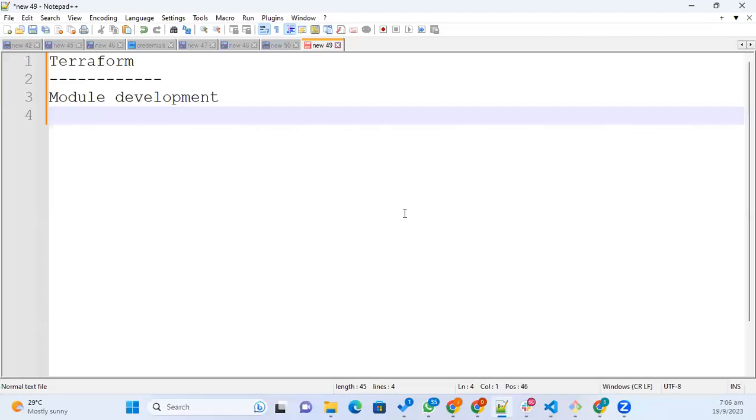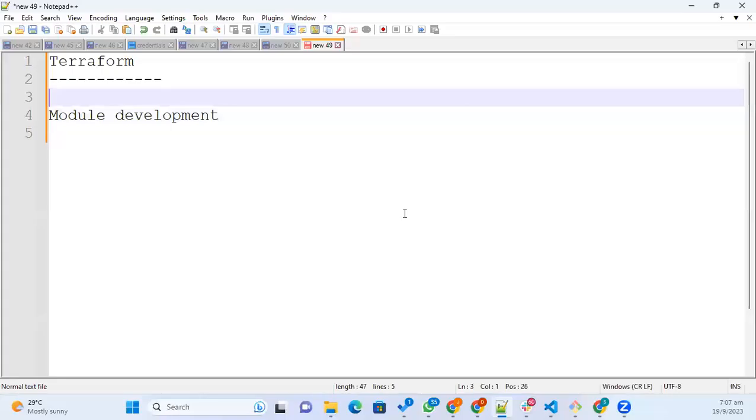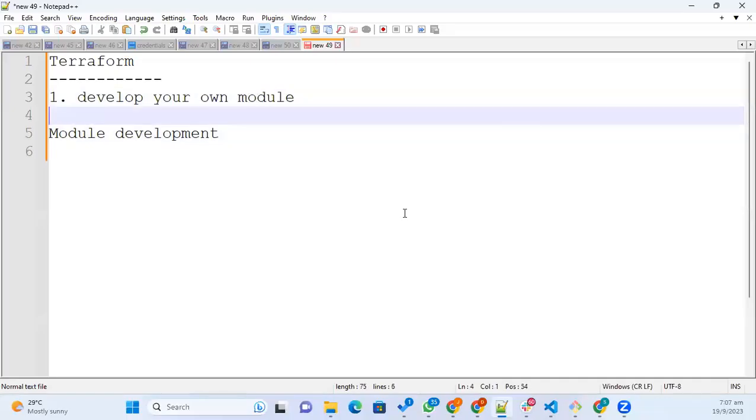So we developed the VPC module the last time, and then we created VPC subnets, route tables, routes, NAT gateway, and a database subnet group, route tables and associations. Everything we have created is through module development. So in Terraform, you have two options. Either you develop your own module or you use an open source module.